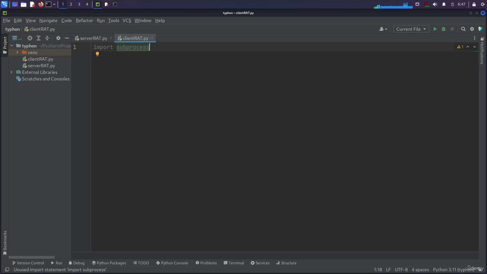So by the end of this lecture you will have a complete understanding of how a remote access Trojan works from both the server and client perspectives, and you will be equipped with the knowledge to build a functional remote access Trojan that allows remote command execution and output retrieval.